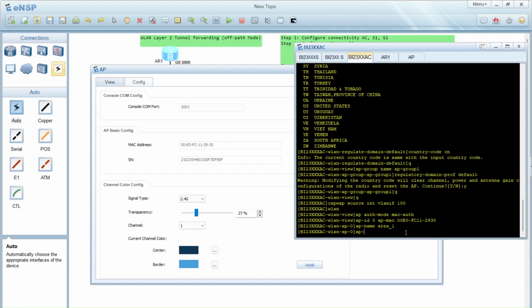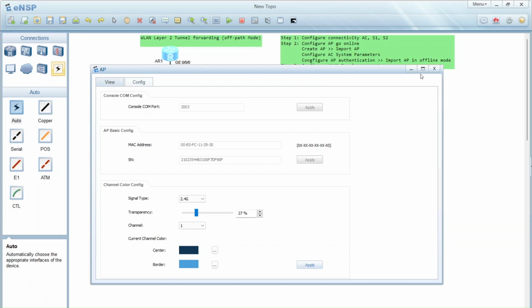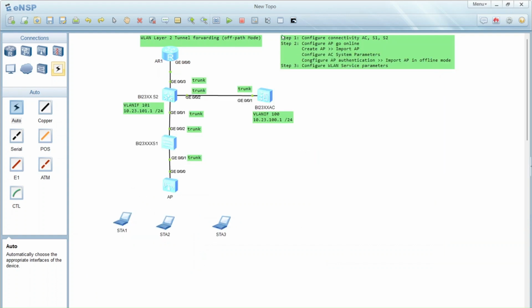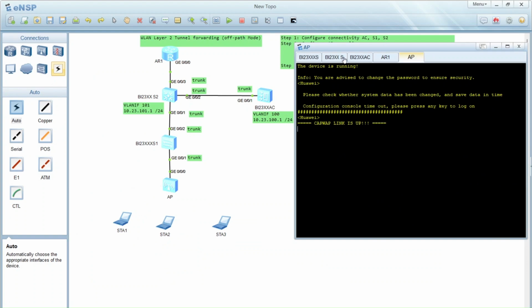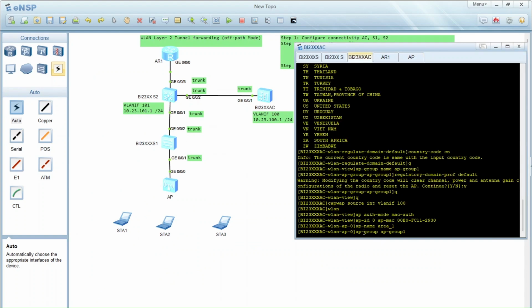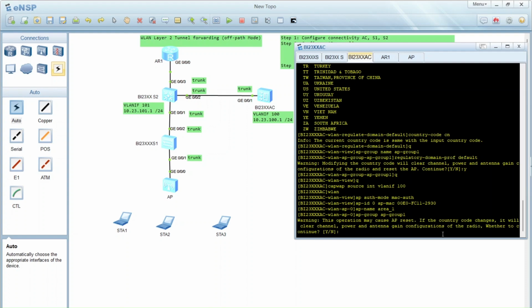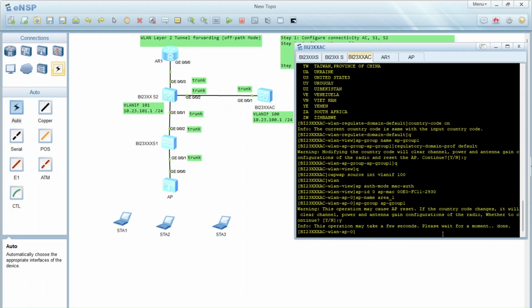So here, we are going to write our AP group. Just now it is the AP group that we created, AP group 1. This one you do not really use, you can close it. AP group AP1, enter. They will ask you if the country code changes, so you just enter yes.